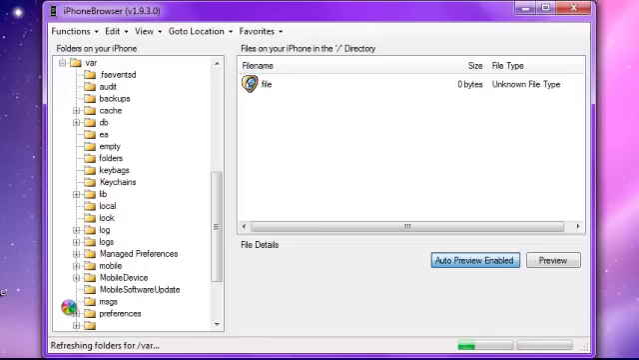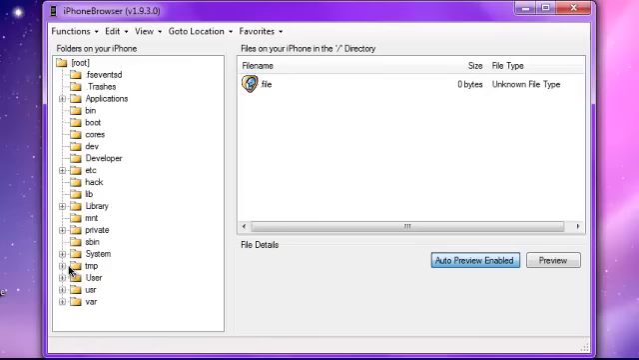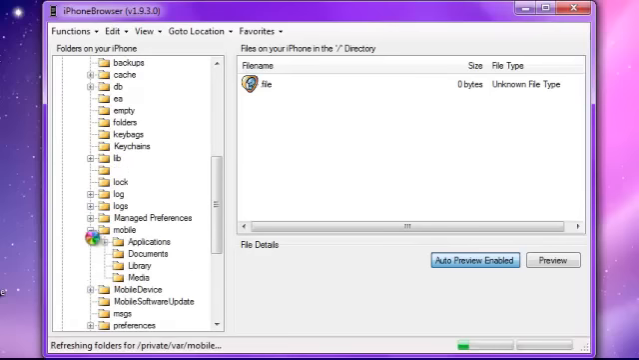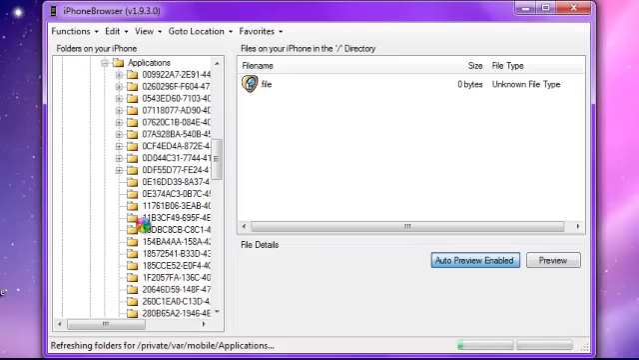var. Wait, I need to find this. Okay, you need to go to private and then var. And then once you do that, you need to go to mobile. Once you do that, you need to go to applications. And here you'll find all your apps.